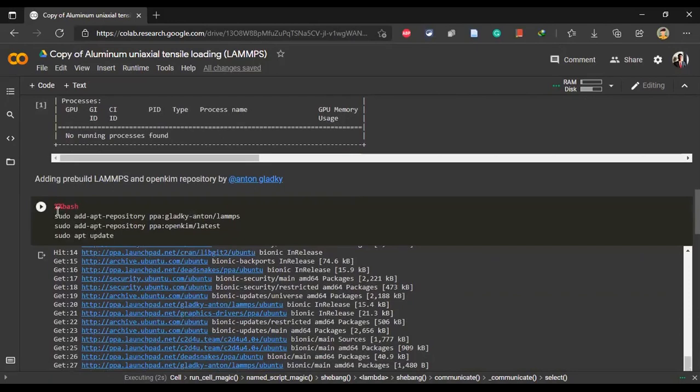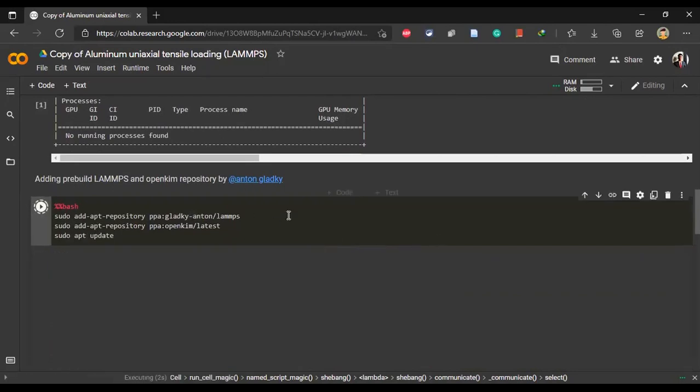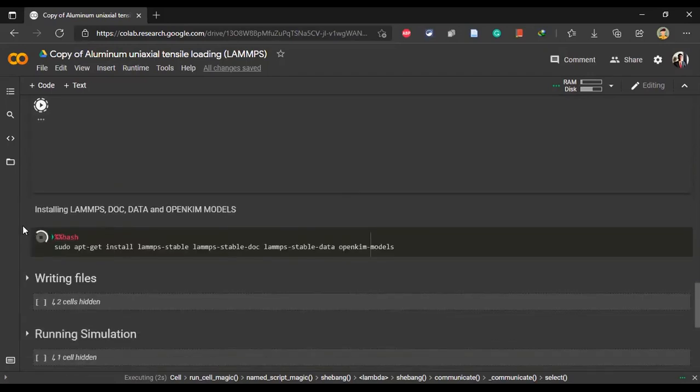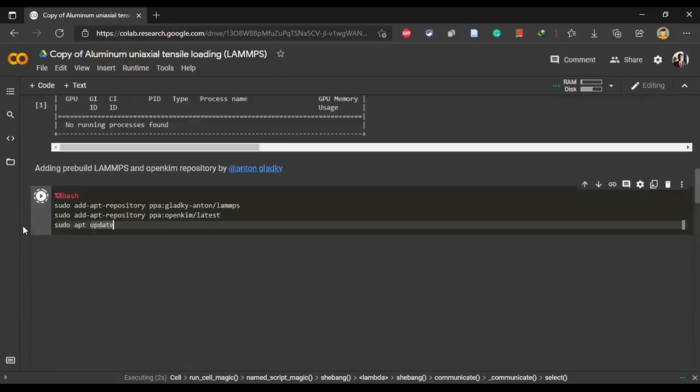And then I will run these commands. These are mainly created by Anton Gladke, who created pre-built LAMMPS for Linux distros. I'm just using those and importing LAMMPS and the OpenKIM models. These are not actually needed. You can just write this one and run it. So that is what it's doing. I'm sorry, maybe I ran it twice.